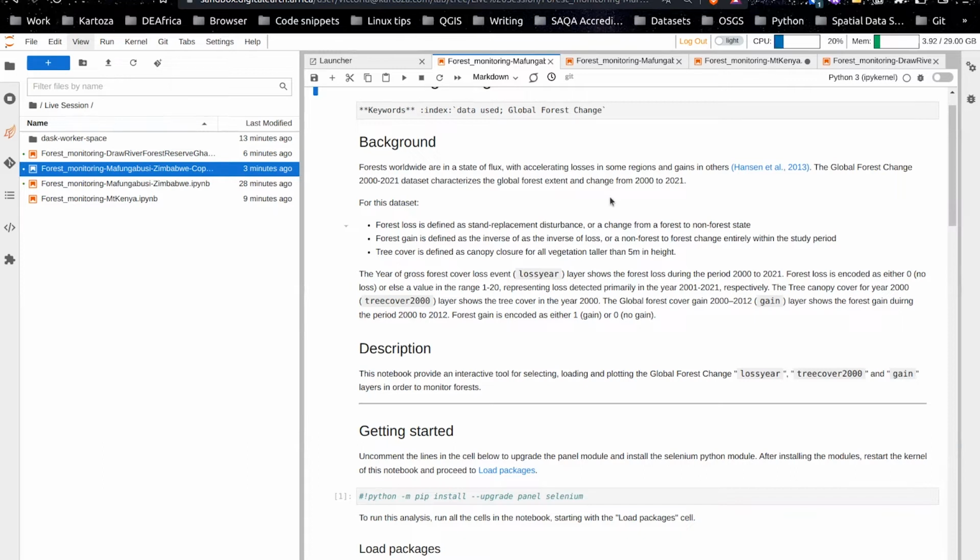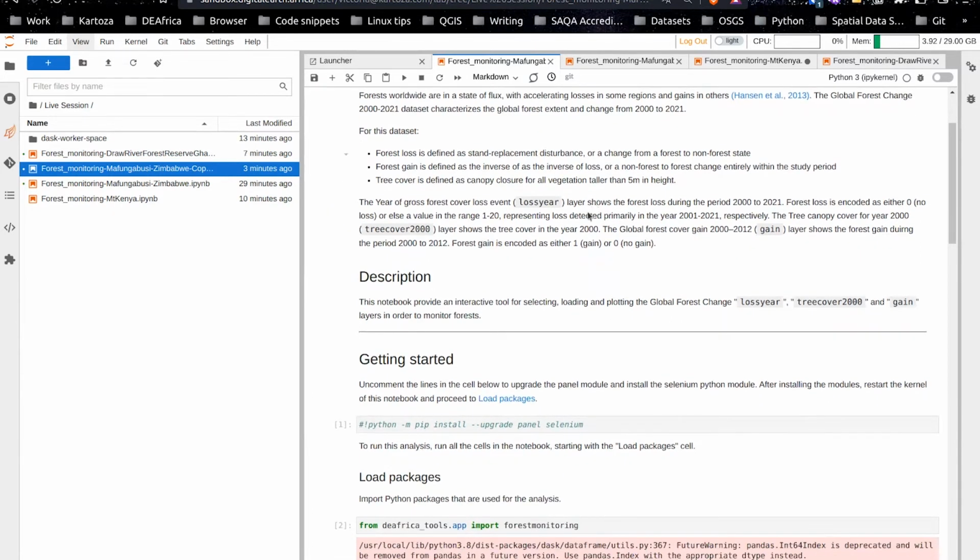This data set is particularly useful because one of the SDG goals is sustainability, and one measure of that is monitoring and managing our forests. In this data set, forest loss is defined as stand replacement disturbance, or a change from a forest to a non-forest state. Forest gain, which is measured from 2000 to 2012, is defined as the inverse of the above. That's a change from a non-forest state to a forested state.